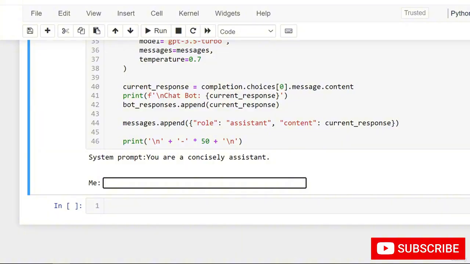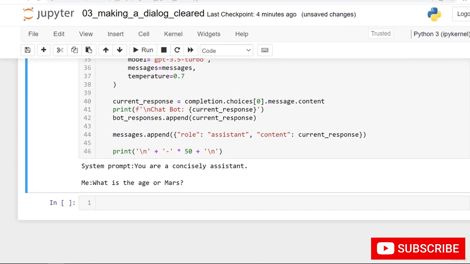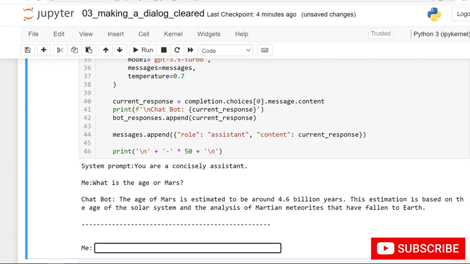And the first question: what is the age of Mars? And I'm waiting for the answer. Note that I've misspelled the word "of", but it will understand the context. It's really smart. Great. It answered correctly.